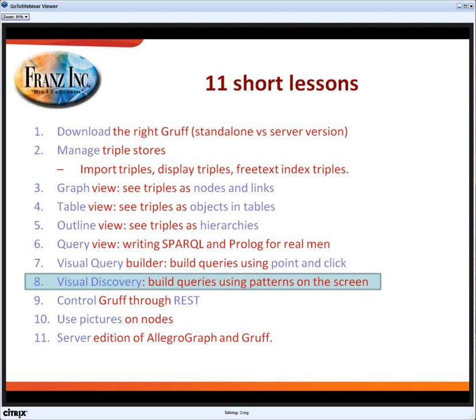Then I go to the graph view, which is the screen that we'll be in most of the time, where you can look at your triples and see them as a graph, so as nodes and links. But sometimes you really want to see your subjects or your triples as objects, and then the table view is a great way to look at them. And sometimes when you have deep hierarchies in your data, and while navigating your hierarchy you want to keep the context, then the outline view is the really handy way to go to your triples.